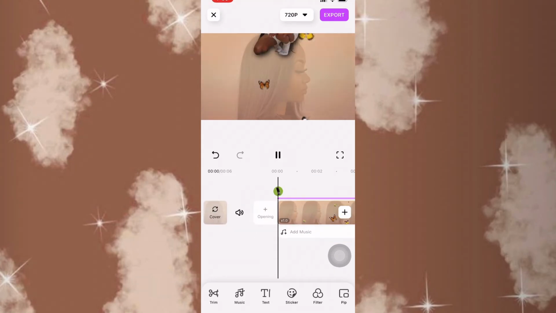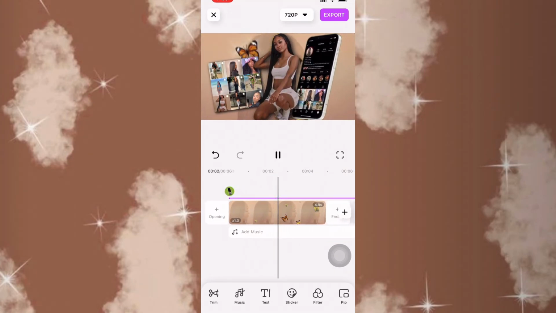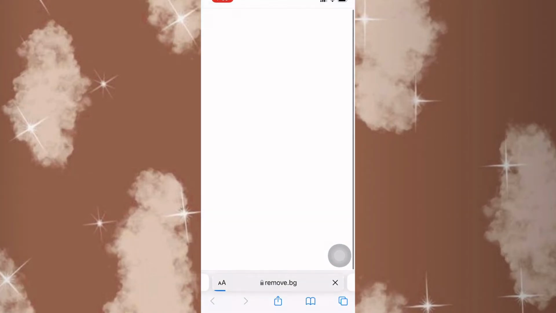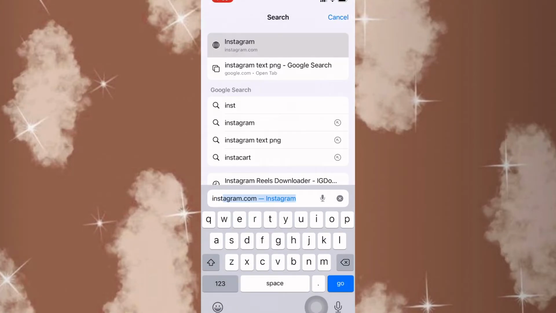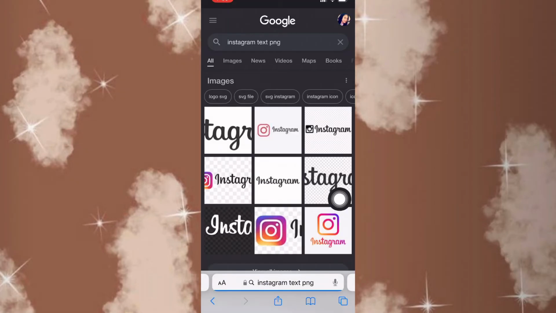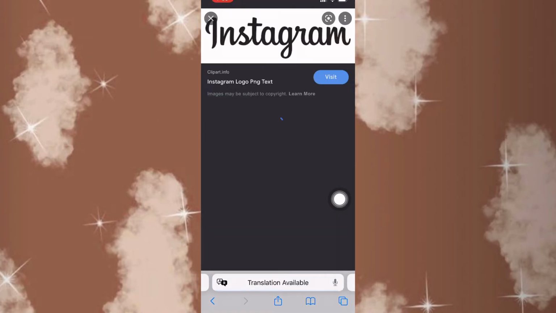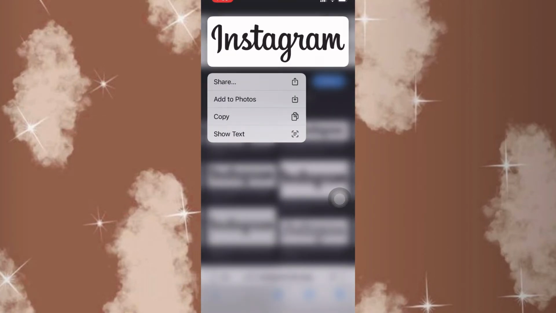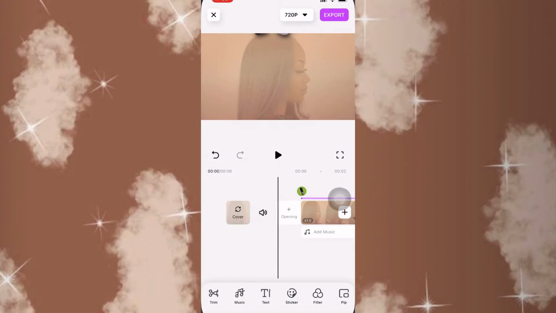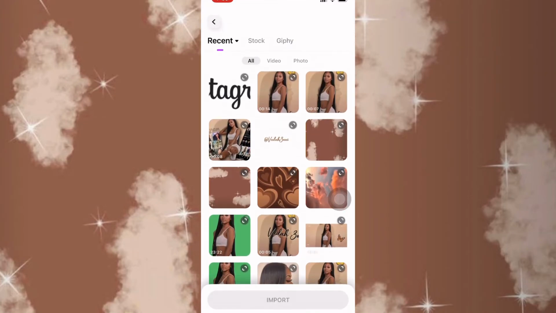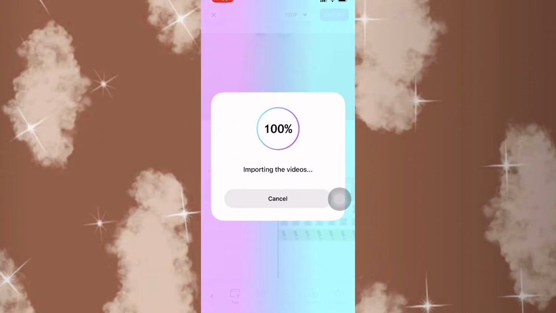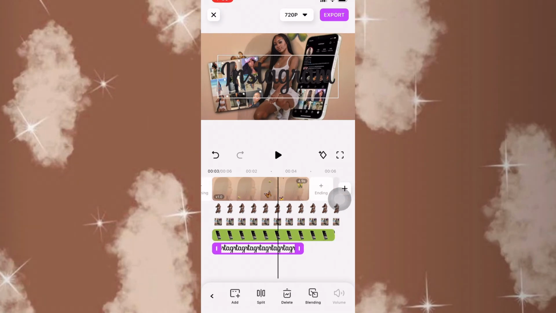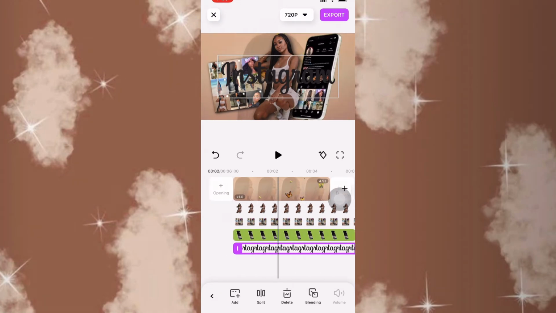And the next step is that we're gonna go to Safari, and then we're gonna search Instagram text PNG. So this right here. So we're gonna click that, and then we're gonna click images, and we're just gonna save the first image that pops up, add that to photos, and then we're gonna add it to our video. So once you save it, you're gonna add it and open it up all the way, and then we're just gonna put it right on top of her Instagram pictures on the side.